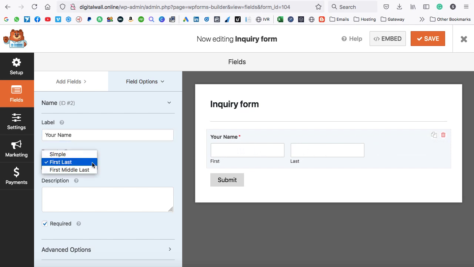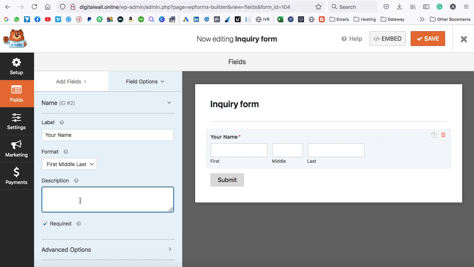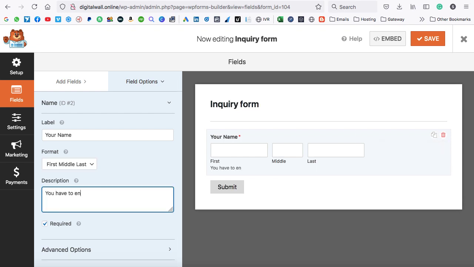In the same way, you can also ask for the middle name from the customer. So a new box will be added in the middle of the first and last box. Then we can put some kind of description over here, just like "Please enter your first name and last name." So that's up to you. It is really not mandatory.